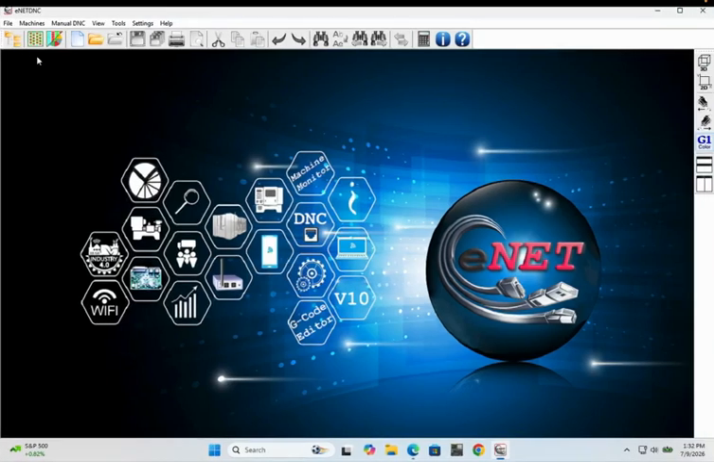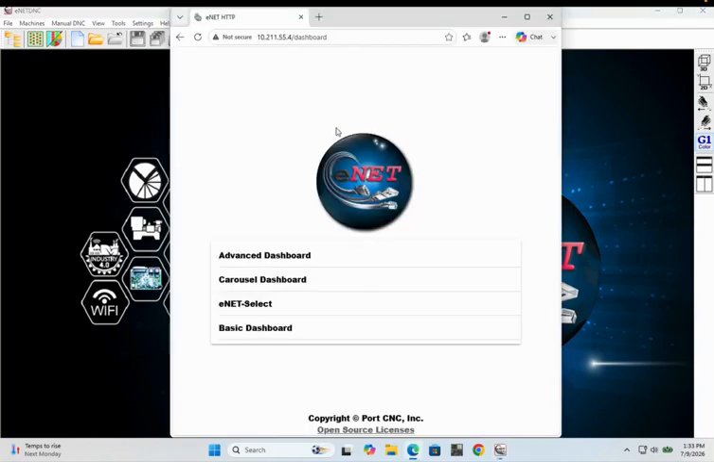Greetings and welcome to this demonstration of the newly updated eNET Select version 10.1 web-based software, a shop floor machine monitoring, DNC, and messaging user interface specifically designed to work in conjunction with the main eNET monitoring and DNC software. eNET Select does not require any internet connection and can easily be accessed via an IP address and a web browser on any computer, tablet, or smartphone that is connected to your internal Ethernet network.